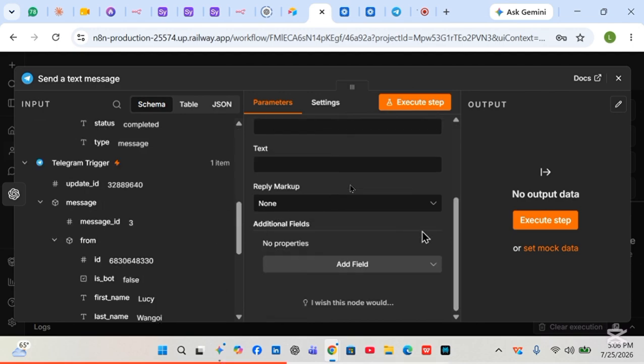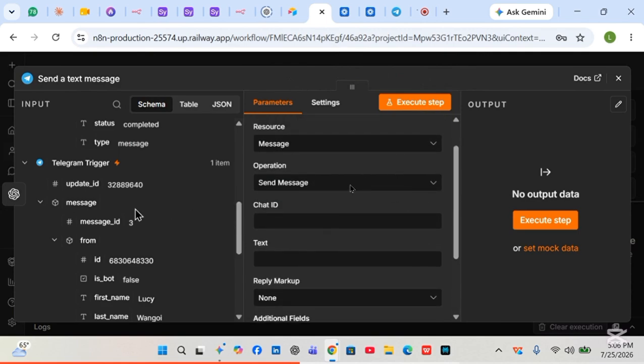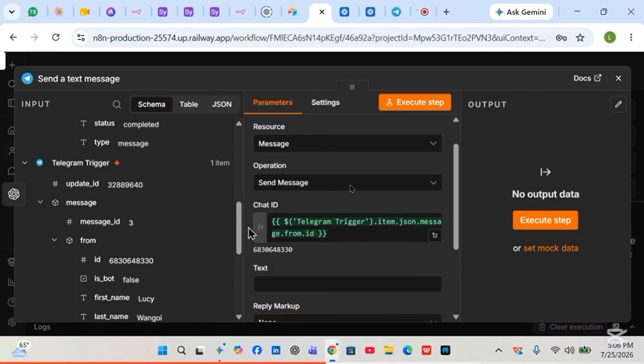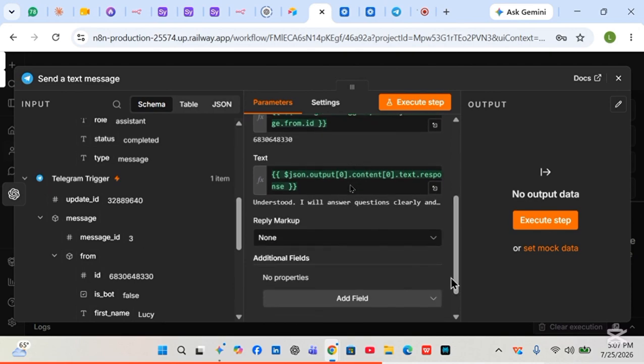You actually need to map out your chat ID. On your left-hand side, where we have Telegram trigger, you just drag the ID. You can see it here. You drag it to your chat ID here. The chat ID helps n8n remember who is sending the message, and who we are sending the message back to. And then we have the text, so you grab the response from our AI and put it there. Now you can execute step, and once you execute the step, you get the message back.